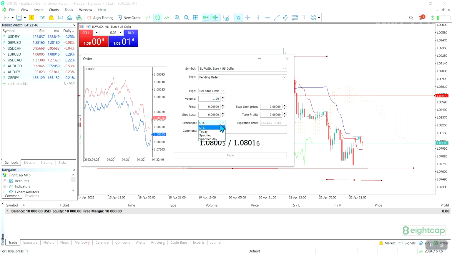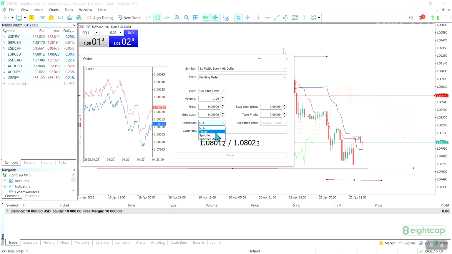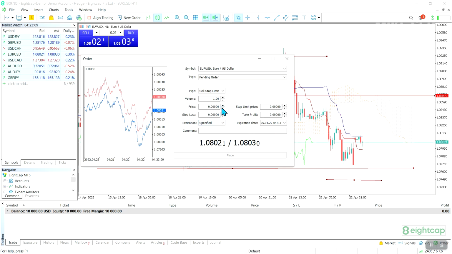Now here, the GTC stands for good till canceled, meaning that this order will be valid until the order has been executed, or you can specify that the order can expire today or can expire on a specific date. So let's just say if you specified a certain date, if the trade doesn't execute, then it will expire upon a predetermined date that you select.